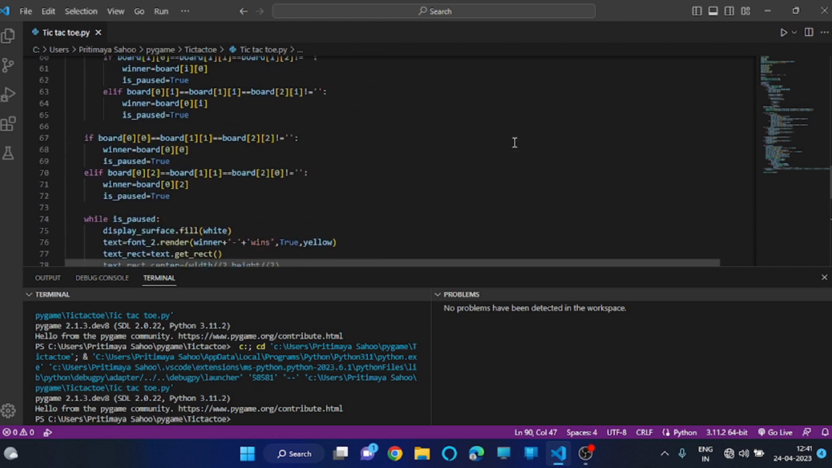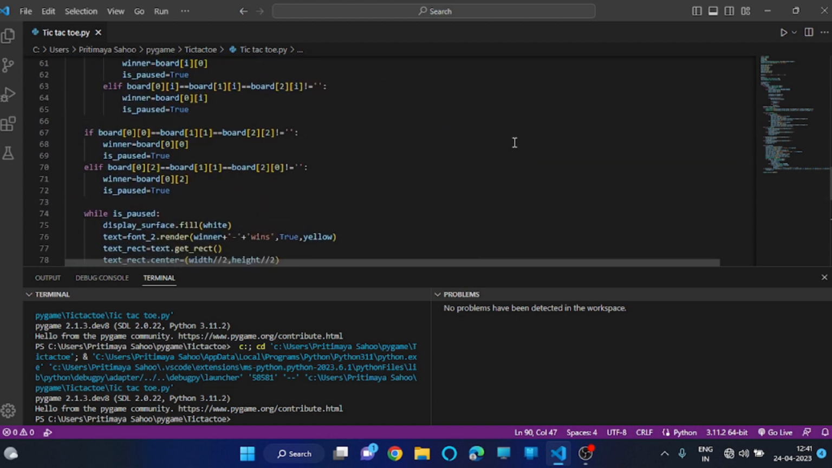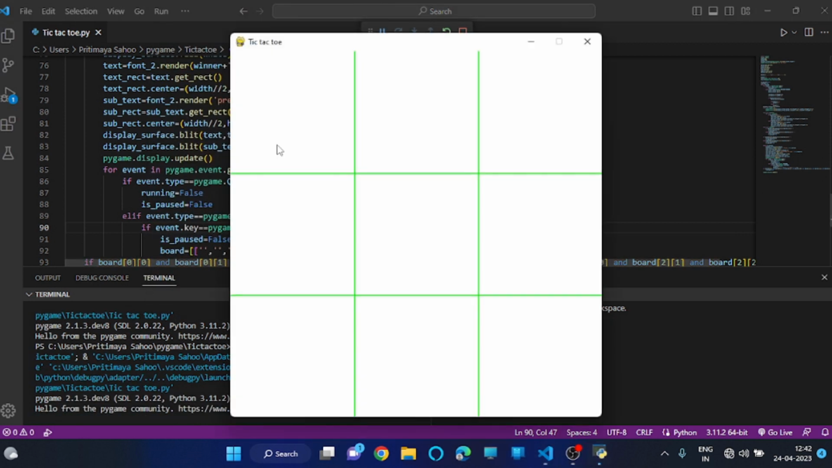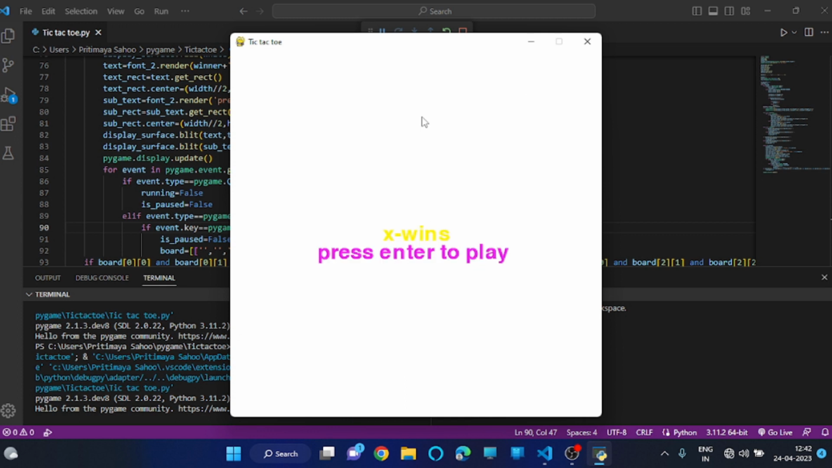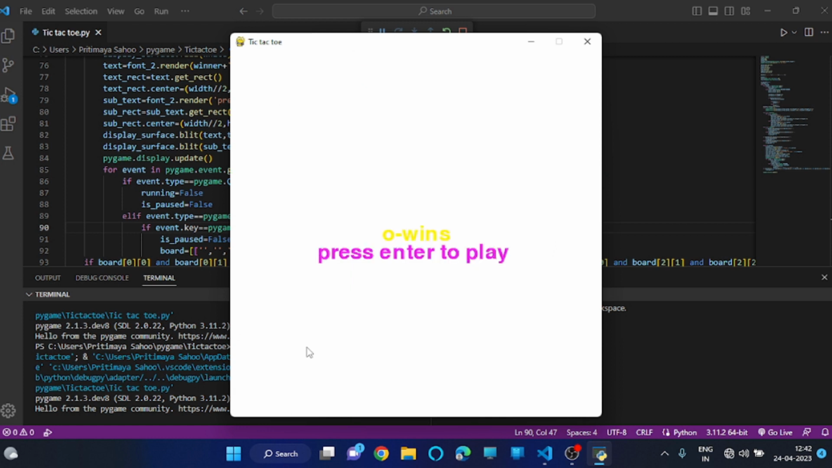So finally we complete our code to make this beautiful game called tic-tac-toe. So let's run our code. We place cross, 0, cross, 0 and cross. Okay, X wins. Now press enter. Okay, 0 here, cross, 0, cross, 0, and now 0 wins. So now quit from the game.